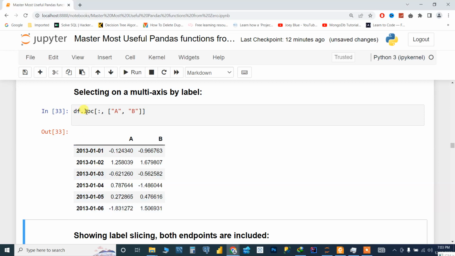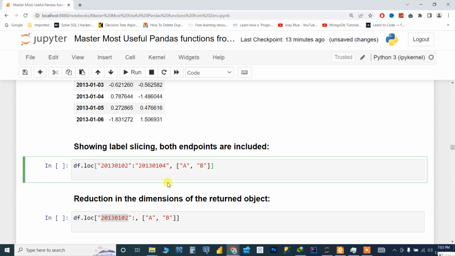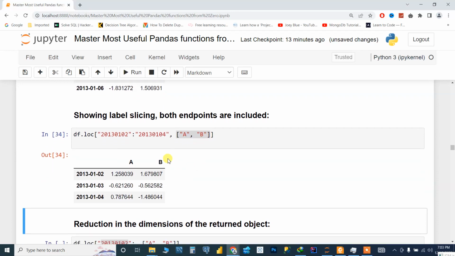Okay, you can use the df.loc method. Now this slicing, you can also perform that. If you want specific rows and specific columns, use df.loc with the specific index of your rows and specific columns. If you want to give columns, please ensure that it starts and ends with square brackets. Okay, so you will get it.